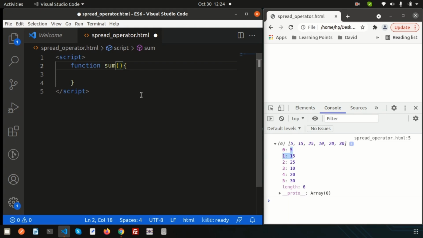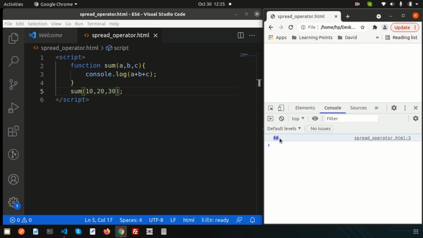Suppose I want to sum some elements, A, B, and C, and get the result. So to sum this, console log, and inside this let's sum: A plus B plus C. Okay, so let's call the function, that is sum, and let's pass 10, 20 and 30, and if you now just refresh this, we are getting the result, that is 60.